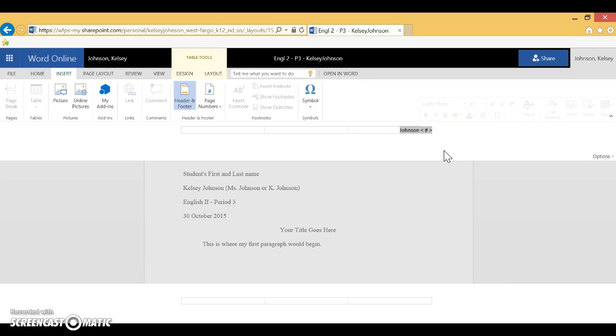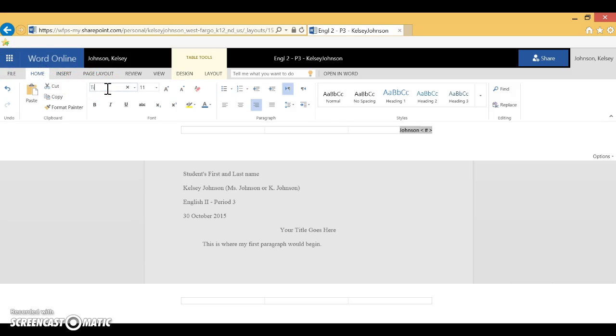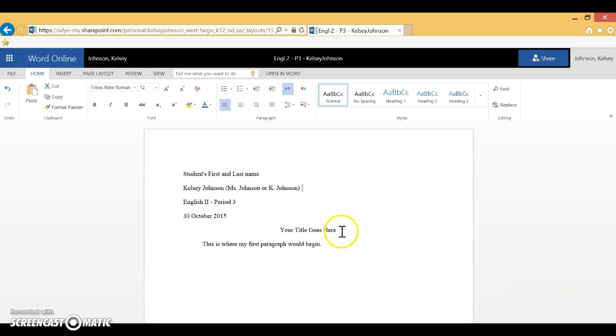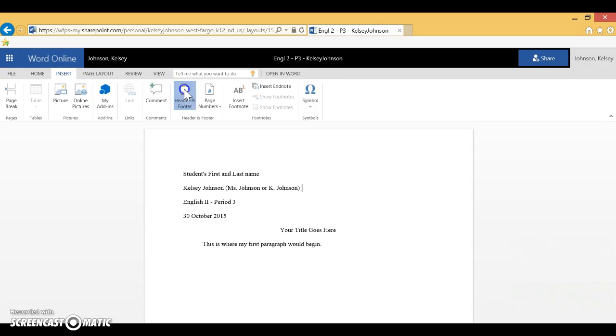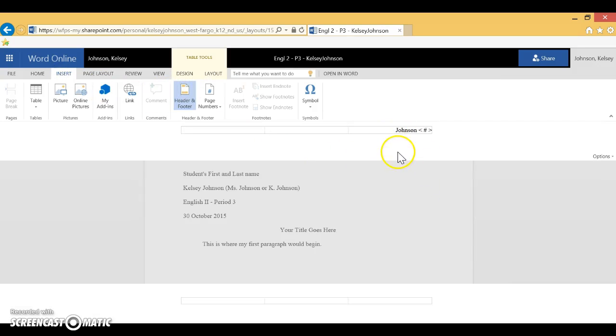You'll notice that it is not in Times New Roman 12-point font. So we need to go back and change that. Then it'll be correct. When I click out of my header, you'll notice that it disappears. But when I go back into Insert, Header, and Footer, it appears again. And notice how this is right aligned.